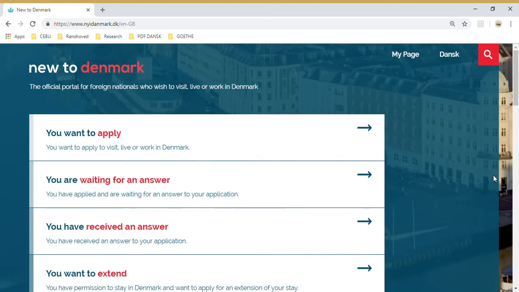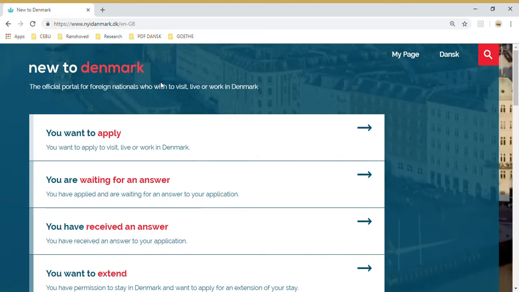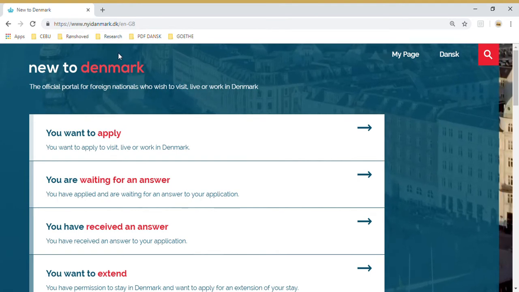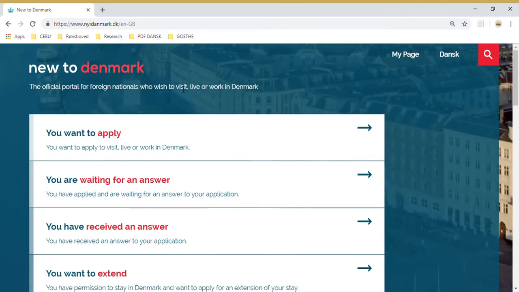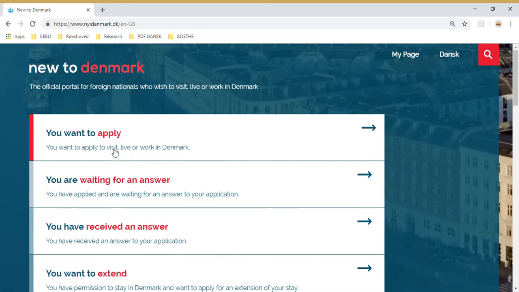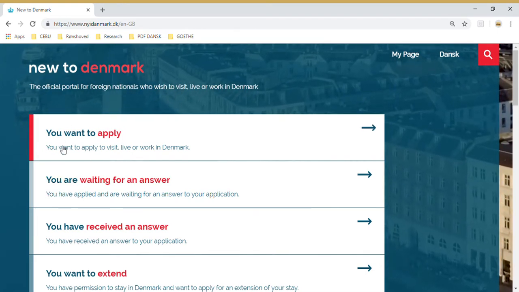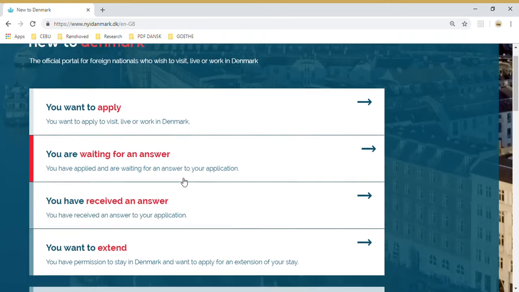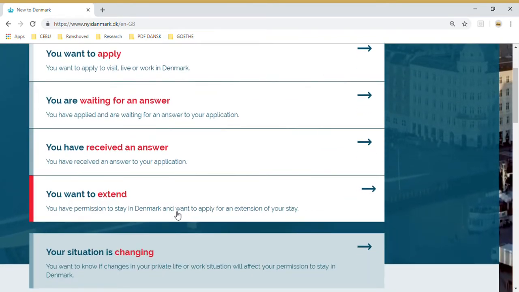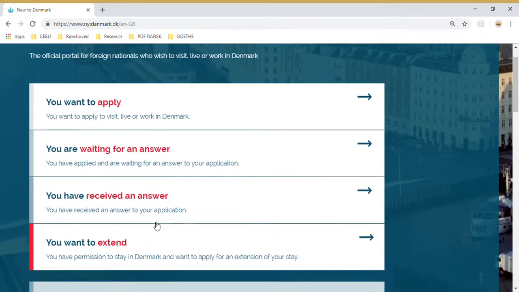Now we're going to talk about how to apply for a family reunification in Denmark. As of the moment, I am here on the webpage of newtodenmark.dk. As you can see here, you want to apply, you are waiting for an answer, you have received an answer, and you want to extend your visa as well as your situation is changing.